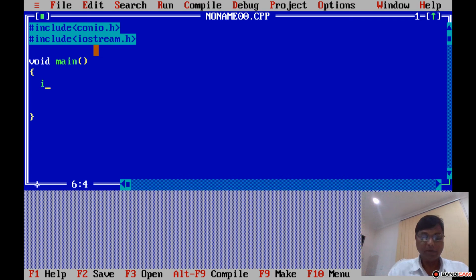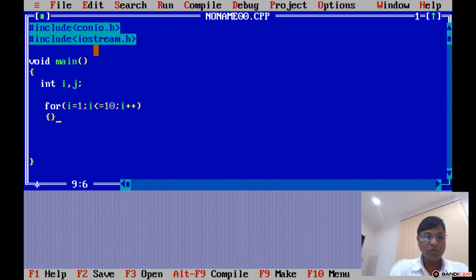Okay, so now here I push integer i comma j, then for loop i equal to 1 semicolon i less than or equal to 10 semicolon i plus plus. So the for loop is well done. Then in this for loop I am going to use cout "I am in for loop." Okay, and slash n. Loop finish, bracket complete. This is the for loop.